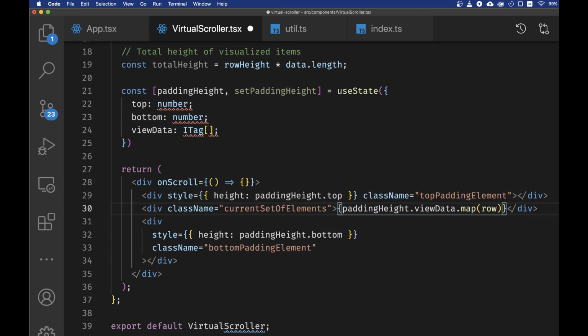Of course, the name padding height at this stage doesn't make any more sense, because I initially thought about making a number for each one of these variables, top, bottom, view data, but maybe it's not making a lot of sense right now. Alright, so how do we initialize those values?